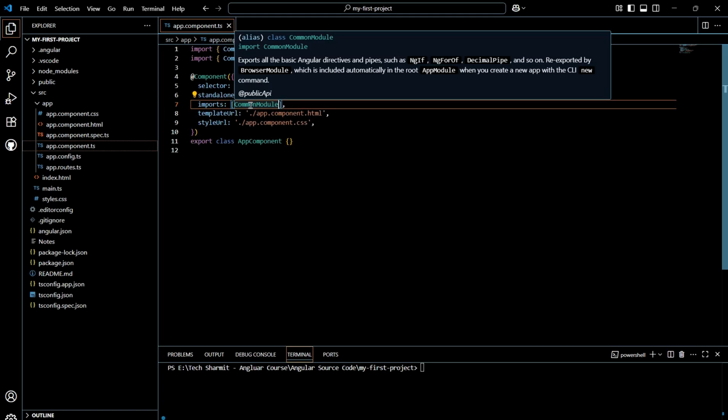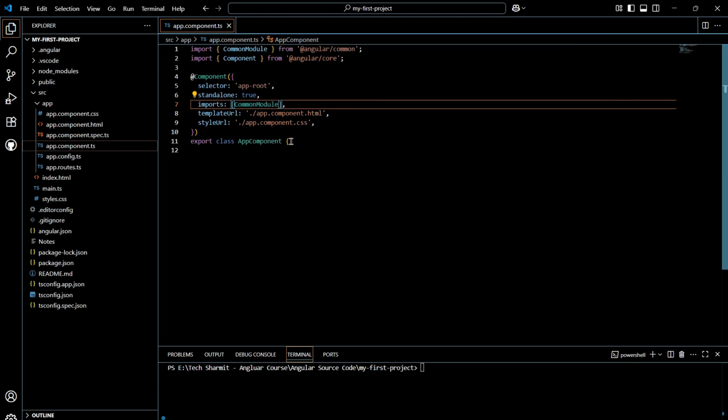Also, in interviews you might be asked how many modules you need for ngFor and for the slice pipe. You can simply say that you just need one module, that is CommonModule, and if CommonModule is imported, then you are good to go with the further logic. Alright, so this is clear.